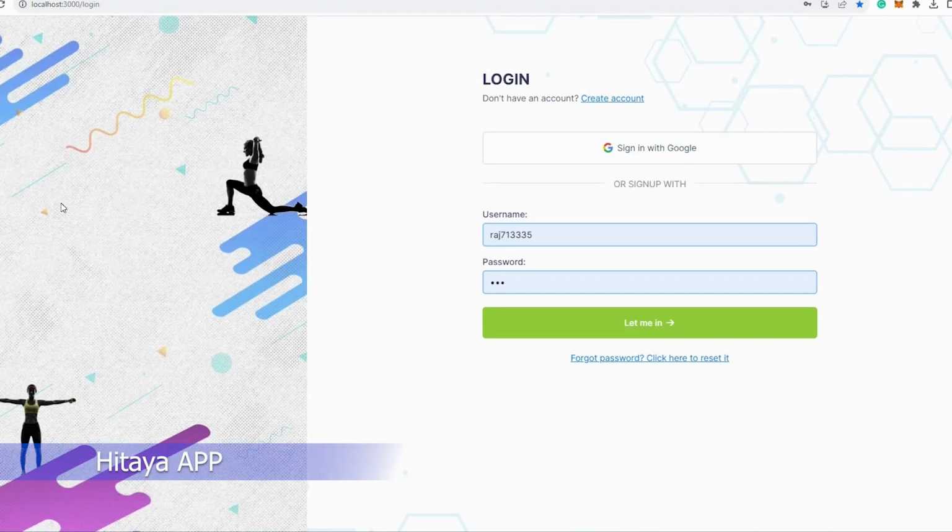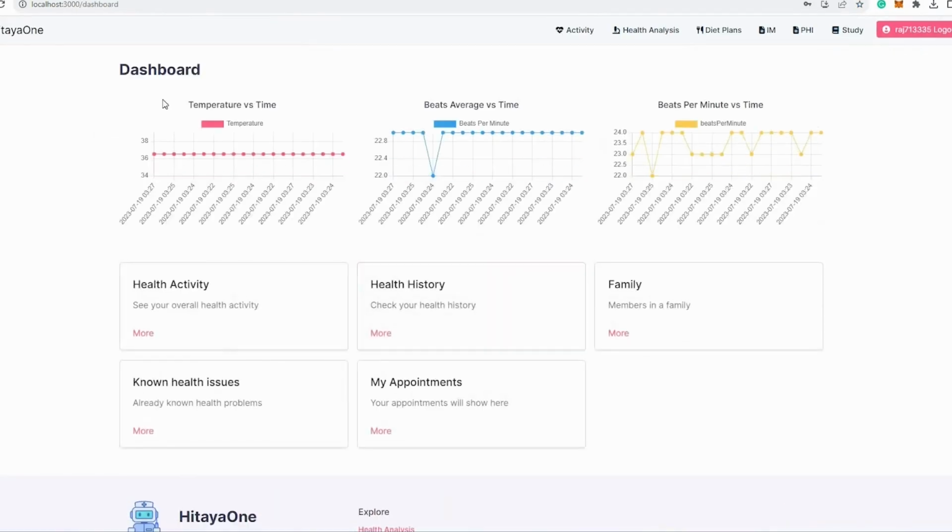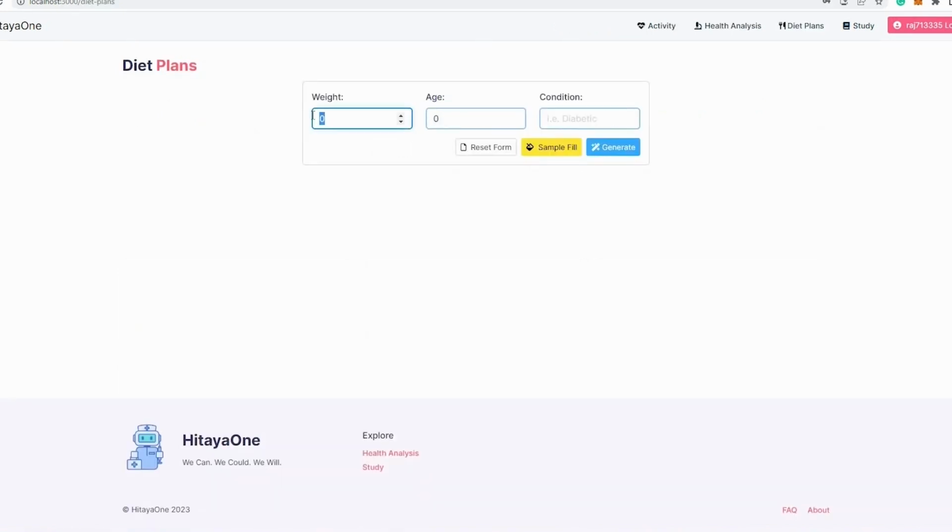At first in our app, the user can log in or create a new account. Here the user can create a new account. I have already created one. Let me log in. Once you have logged in, we are able to see the dashboard. What is the health history of that user? What are the health activities? Who are the family members? Now look at the diet plan with the application integration of Informatica IDMC.